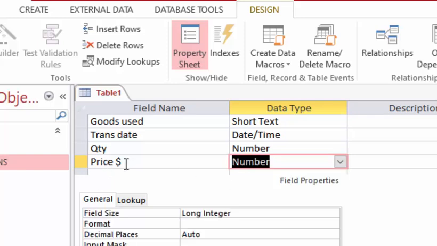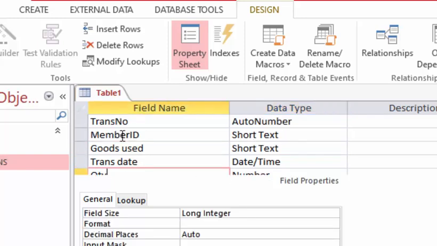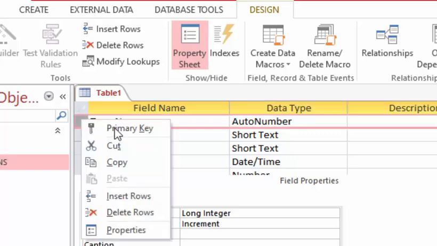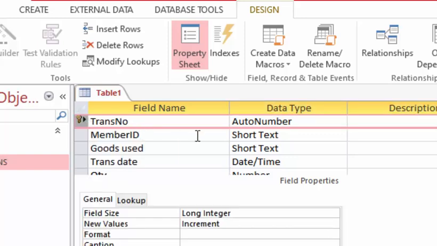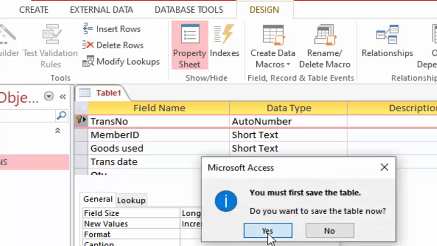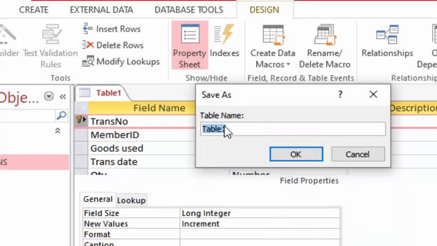Okay, let's go ahead and make this transaction number the primary key and record a couple of things here. Then we will be in a position to relate the two tables. Let me just call this canteen.